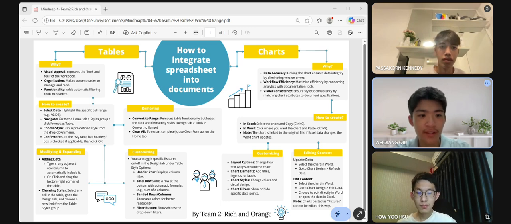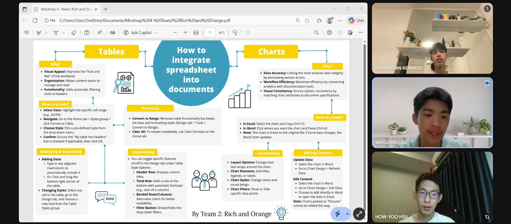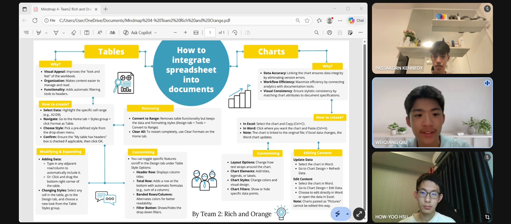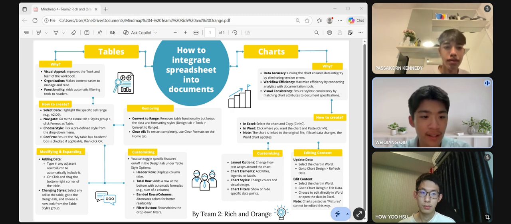If you look at the right, number one, we need to select the data. For example, we can highlight a specific cell range, for example, A2 to D9, so all of the data will be selected. Secondly, navigate. Go to the Home tab, then go to the Styles group, and click Format as Table. Then choose a style. You can pick a predefined style from the drop-down menu. And then finally, confirm. Ensure that the table's My Table has headers box is checked, if applicable, then click OK.